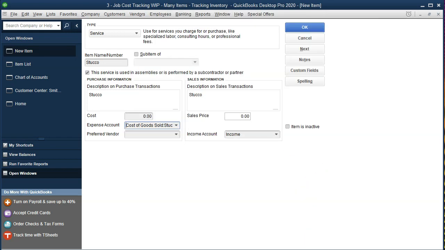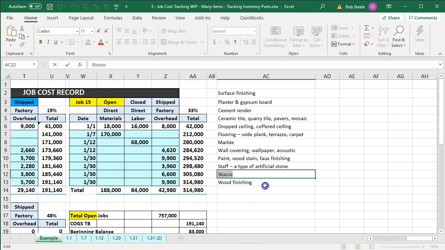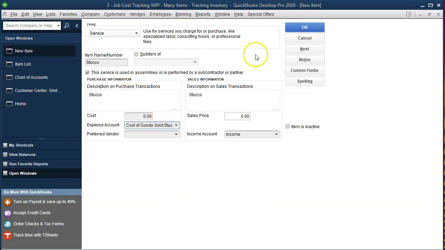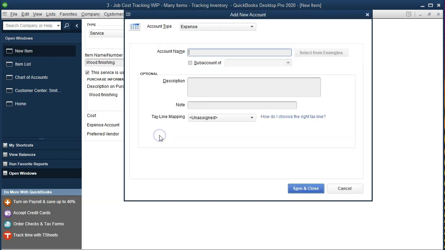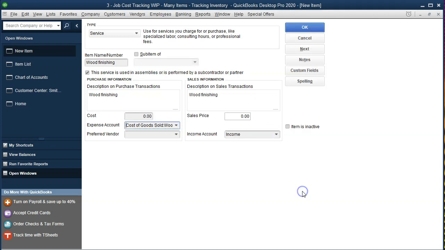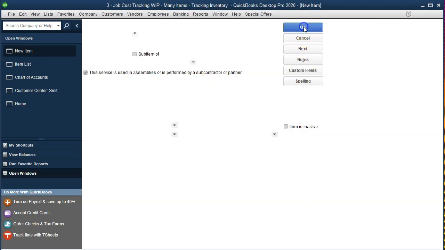Okay. And next one, we have the wood finishing. Wood finishing, I'm going to say next. We're going to set up a new item. And we'll make it a new account. And it's going to be wood finishing, and it's going to be going into cost of goods sold, sub account of cost of goods sold. All right. Now I'm going to say save and close and okay.